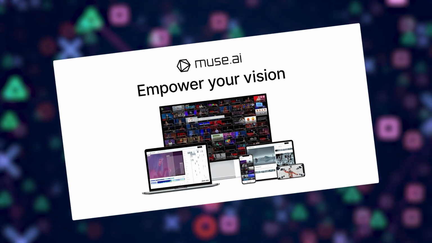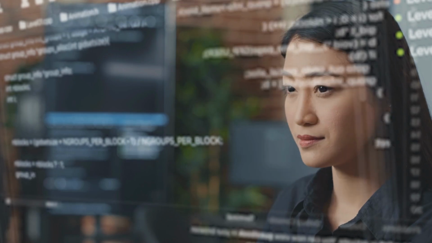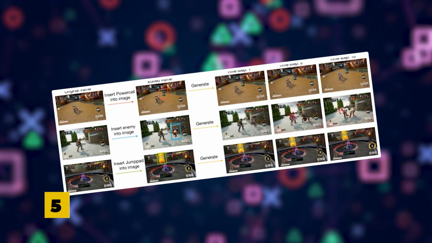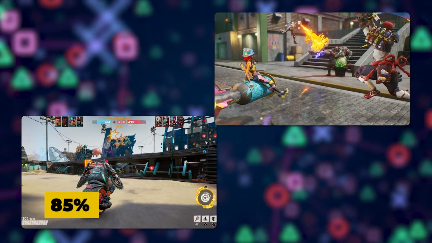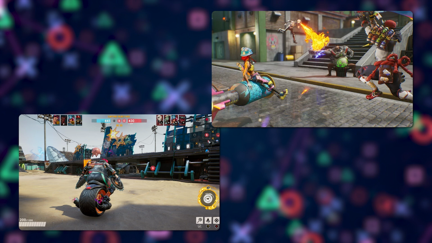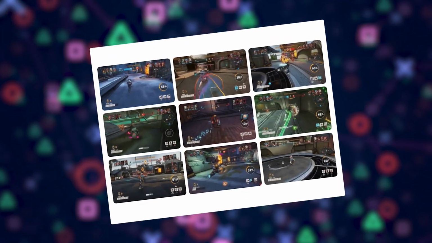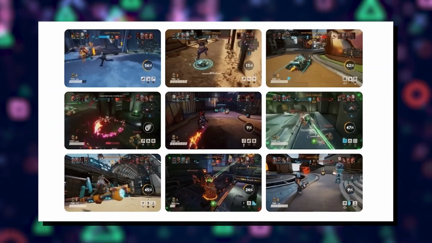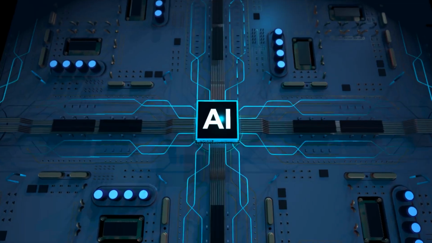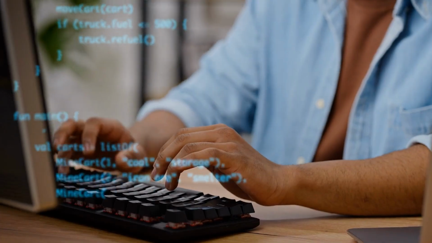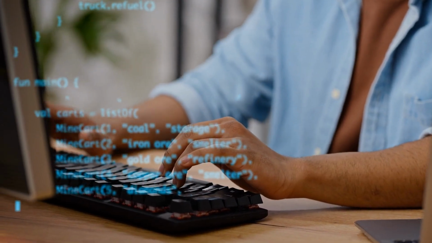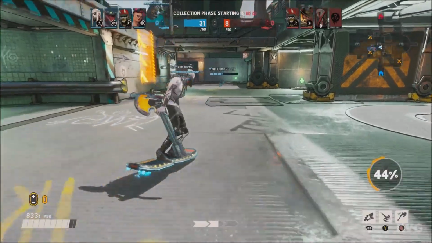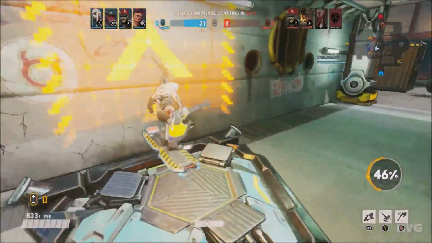One of Muse AI's standout features is its ability to remember and retain developer changes. When provided with 5 edited image inputs, it successfully preserves 85% of those modifications, ensuring that AI-generated sequences align with creative intentions. This eliminates a common frustration with procedural tools, where AI often overrides human input, forcing developers to start from scratch. By cutting down on repetitive tasks and offering intelligent iteration, Muse AI is reshaping how games are fine-tuned.